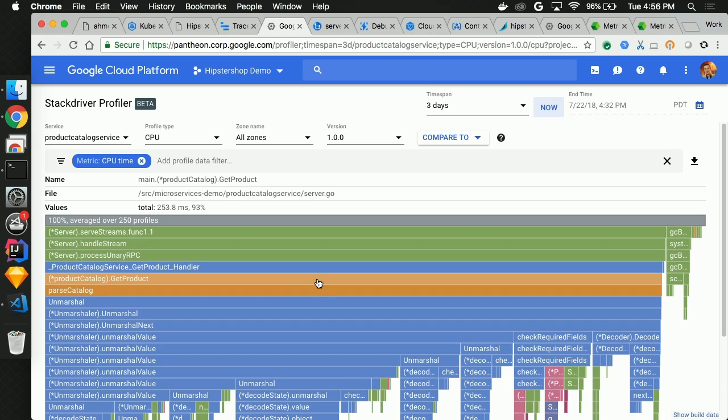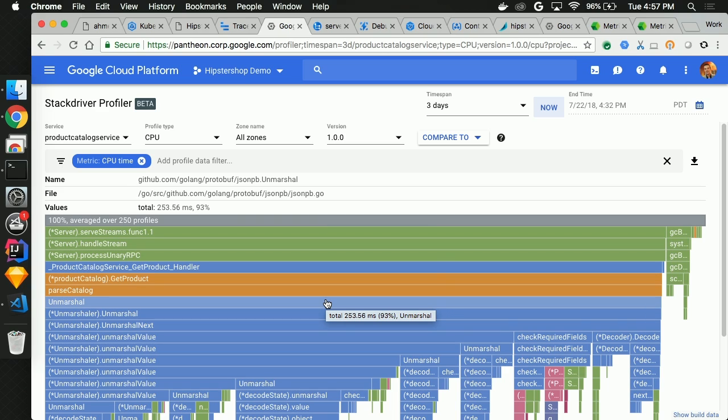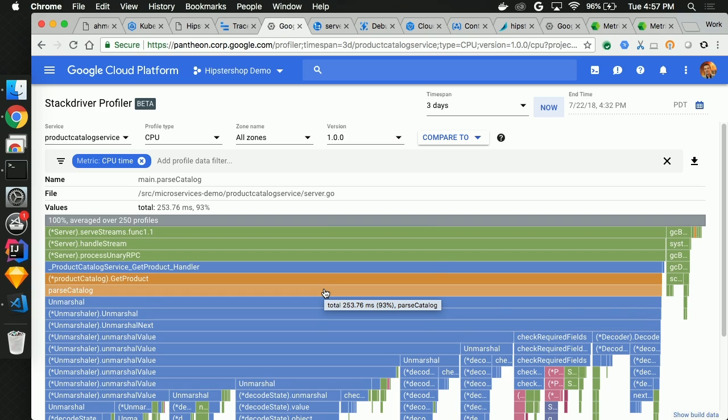But when we look down on this icicle graph, it shows consumption on the horizontal axis, and on the vertical axis we're showing how these functions actually call each other. We can see that this calls a method called parse catalog. And parse catalog is effectively consuming the same amount of CPU as its parent function. So this is where all the time is spent. And this is where you're both burning money and burning time. And this seems bad, right?